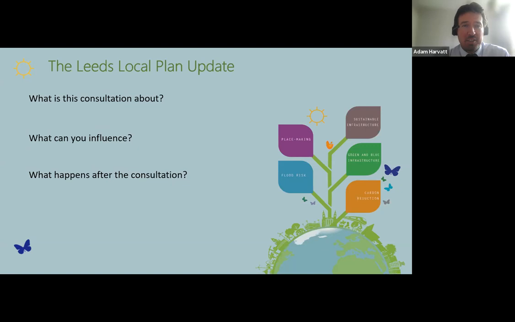So, that's a bit of the background. What is this consultation about? Well, using the comments and suggestions from the Regulation 18 consultation, otherwise known as the scoping consultation, as well as some further evidence and research that we've conducted ourselves, the supporting text and updated policies for the local plan have been drafted. And I'm going to go through in a bit more detail where they can be found.